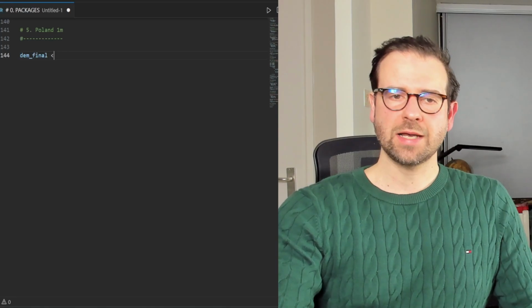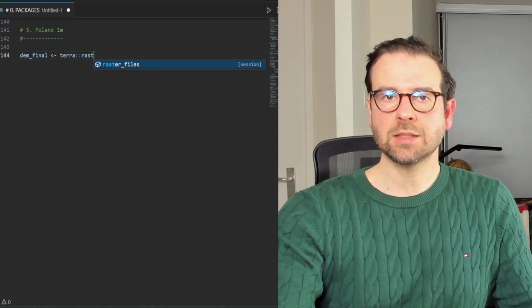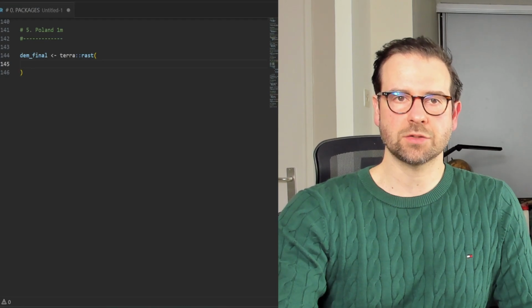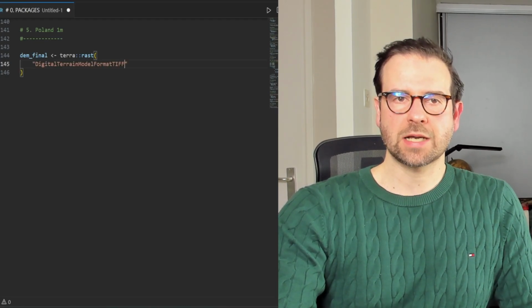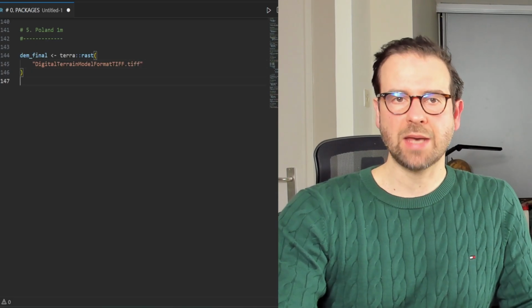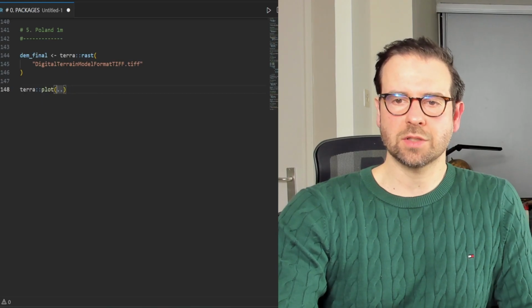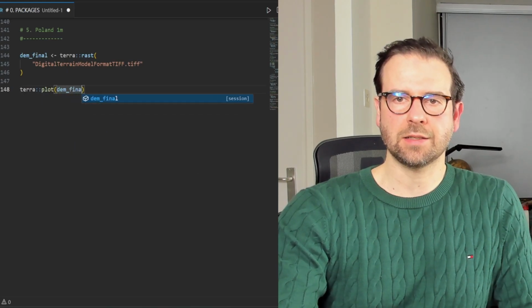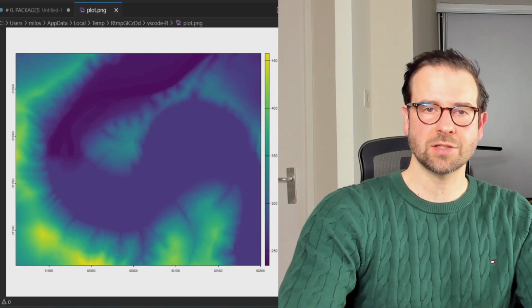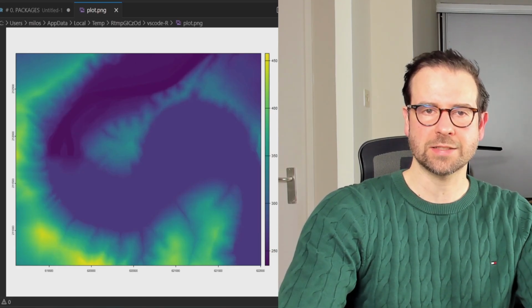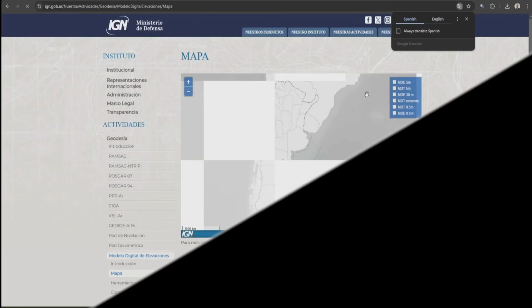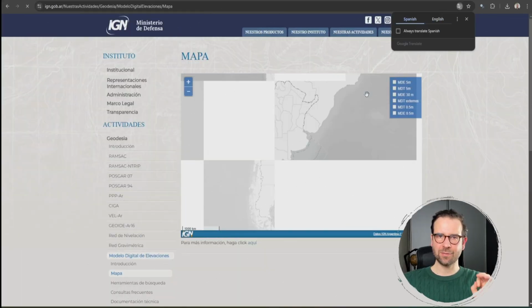So we can just go ahead now and use the terra package and immediately load this TIFF file into R. And we can just paste here that very generic name and add the TIFF extension. Once this is done, we can go ahead and just plot this file directly in R. This will yield a very interesting plot of this digital elevation model for that specific area of Poland.